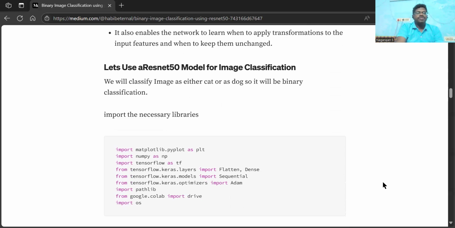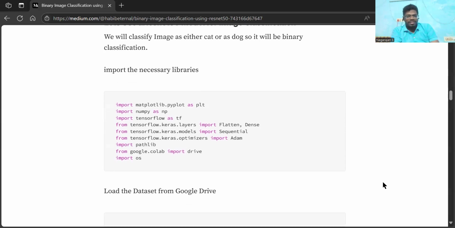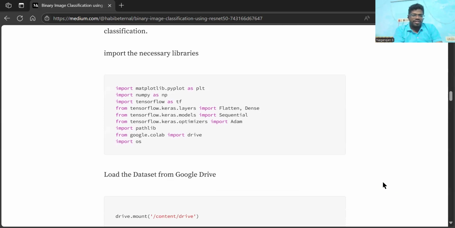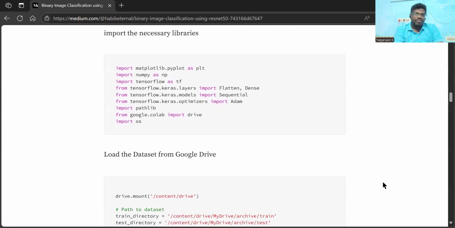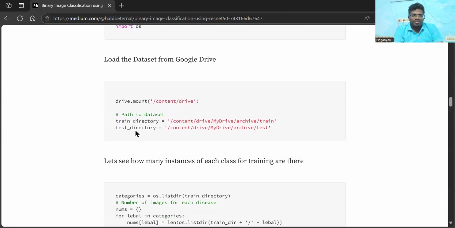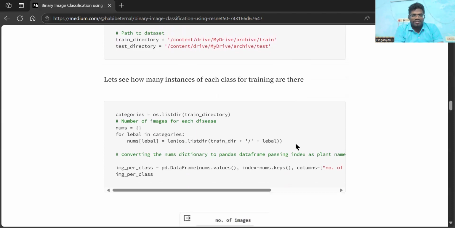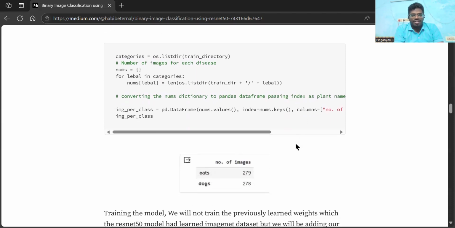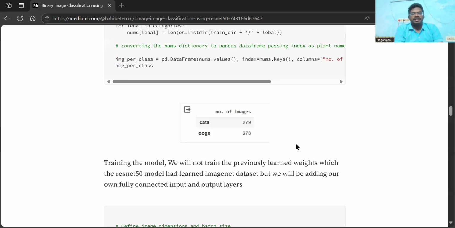Here we are seeing the complete code for binary image classification, which will help test and predict whether the given image belongs to a cat or a dog. We write the code with libraries like import numpy as np, followed by import pathlib, and from Google Colab we import drive. Then we mount the drive, which has the archive train and test folders. Then we give the training code, and it prints information like the number of cat images and dog images in the dataset.